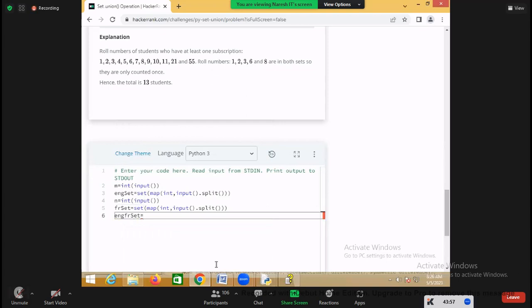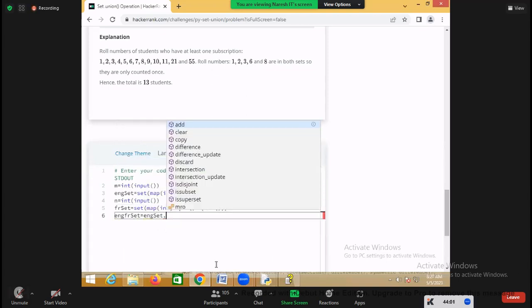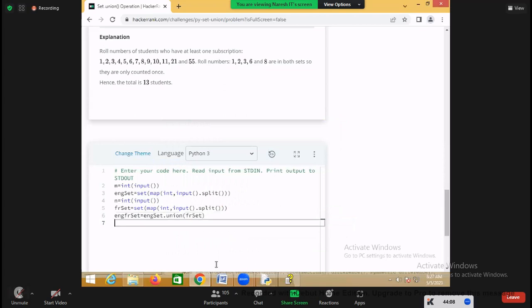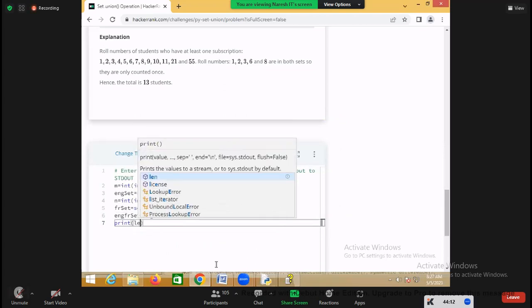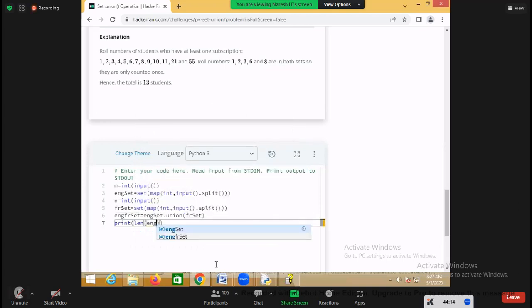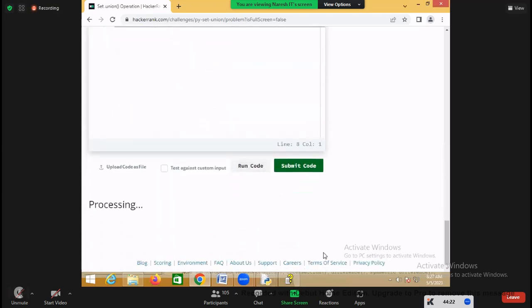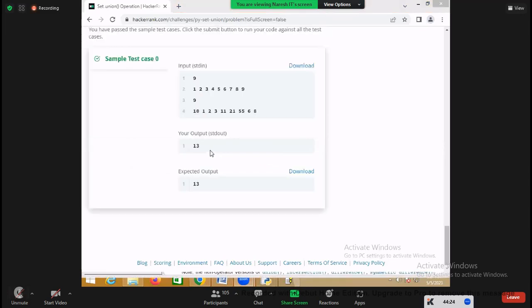English and French set equal to English set dot union French set, so that you'll get the roll numbers from English as well as French. Then finally you have to print the length of the English French set. So those have at least one subscription, right? So here just run the code.